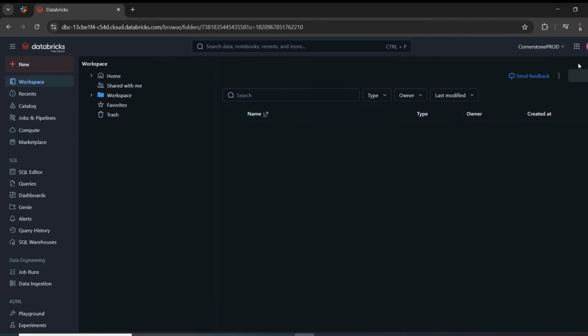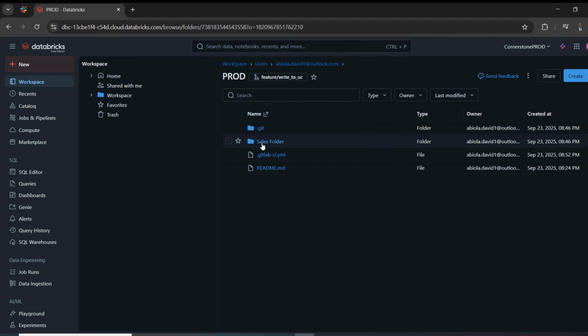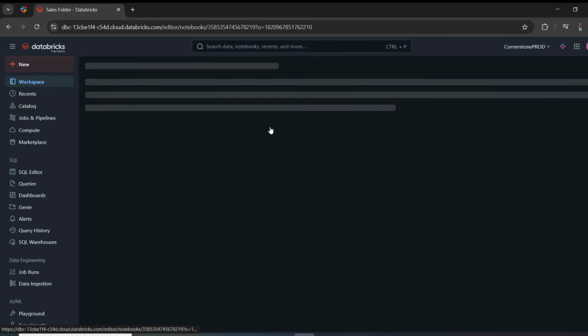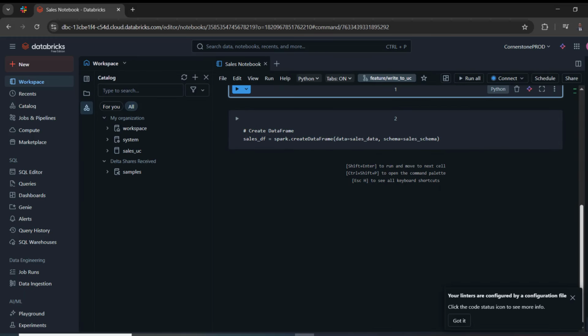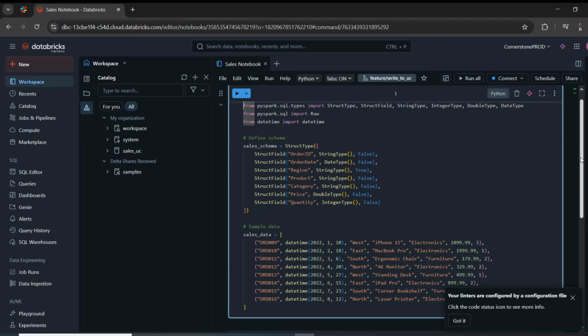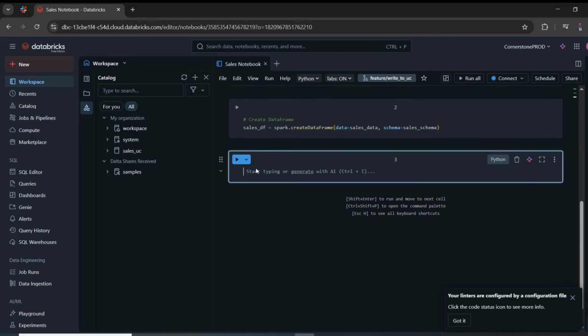Now, don't forget we are in the production Databricks workspace, and I can go to the sales folder, the sales notebook, and I'm going to scroll down to the bottom and create cell number 3. And now we've got sales_df. So I'm going to call that sales_df, and I'm going to use the write method, and I'm going to specify the format, and this is going to be inside double quotes as a delta table, and I'm going to specify the mode. So this is going to be inside double quotes.